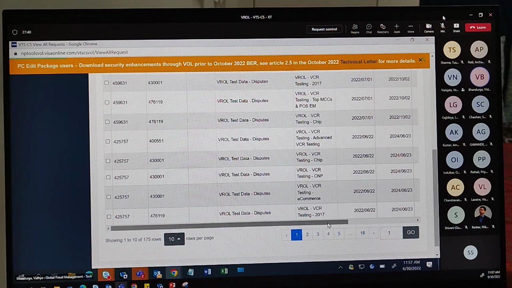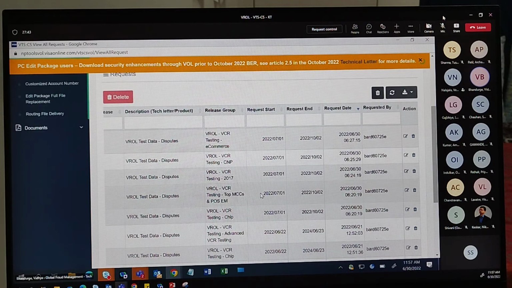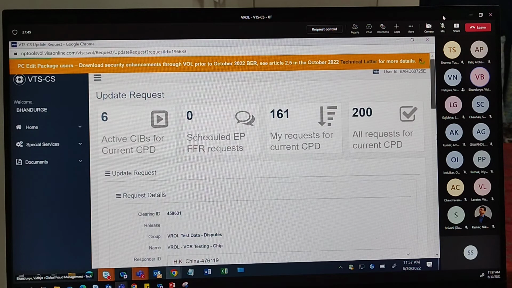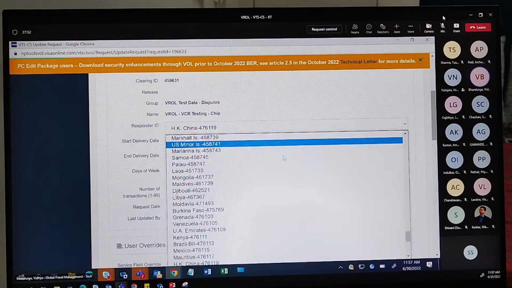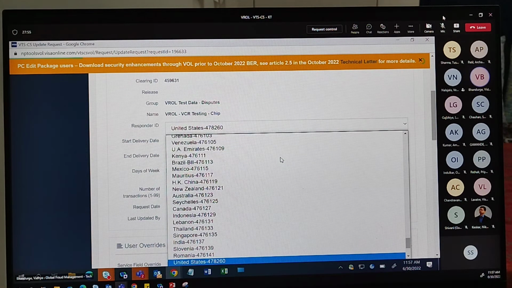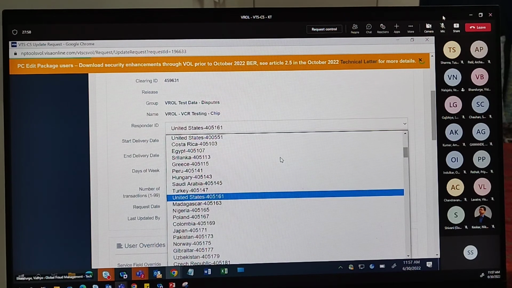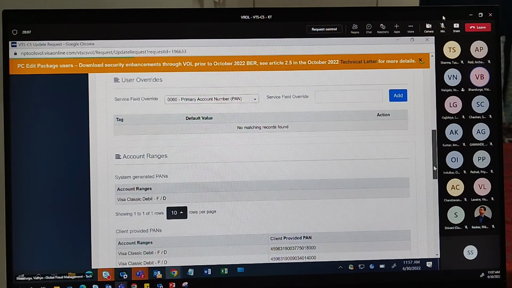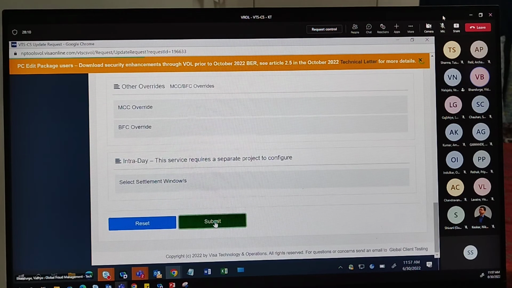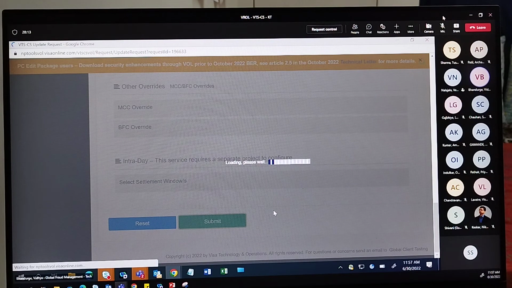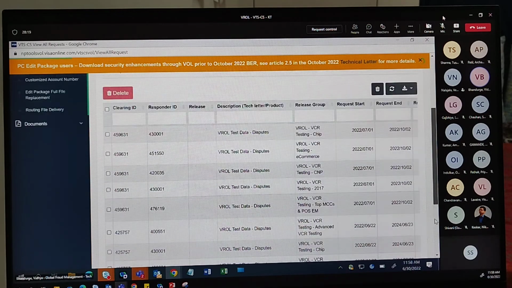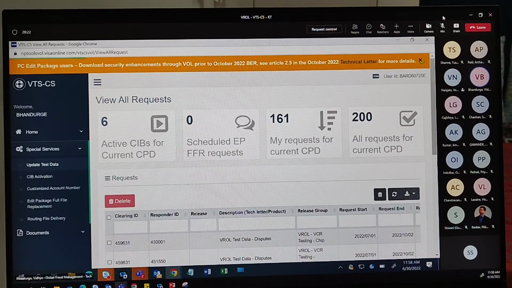And the last one we have is chip transactions. Here let's give domestic again. It is 430001, so we need to select only this responder ID. Now we have changed the responder BINs for all of the transaction requests. This requesting of transactions is done, so from tomorrow onwards the file will come.